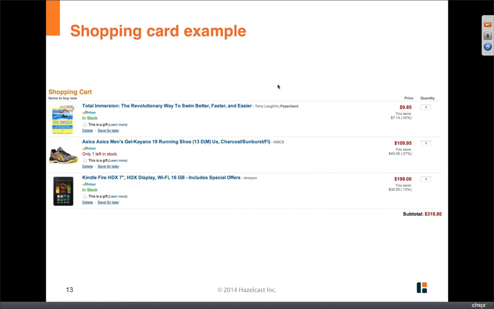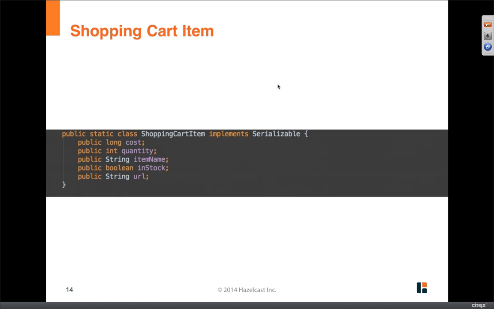So let's assume that this is our problem and this is the system that we want to build. What I first build is my domain object. A shopping cart item is very simple. It has 5 properties: cost, quantity, item name, the Boolean value of being in stock or not, and the URL for the item.